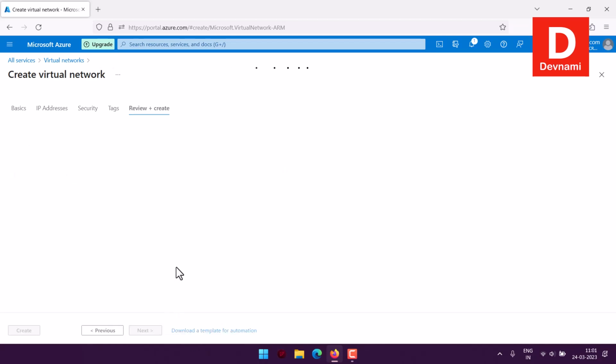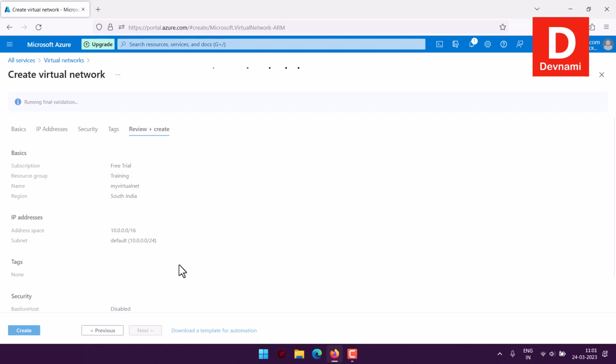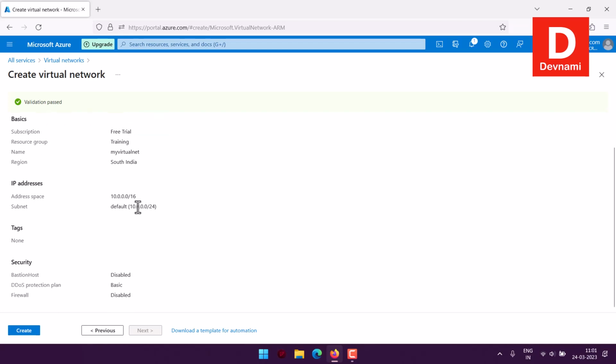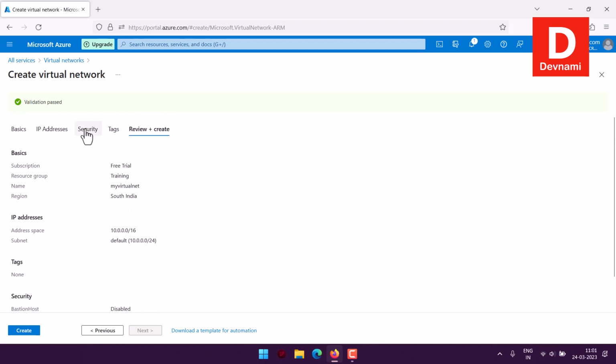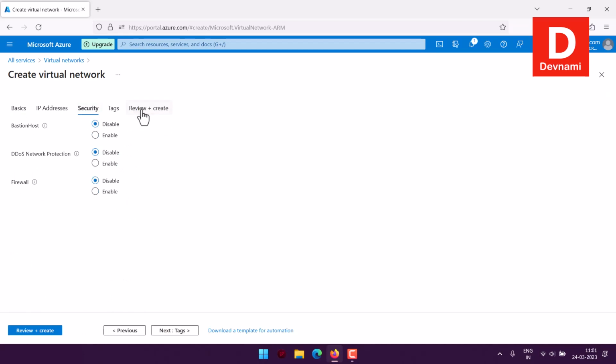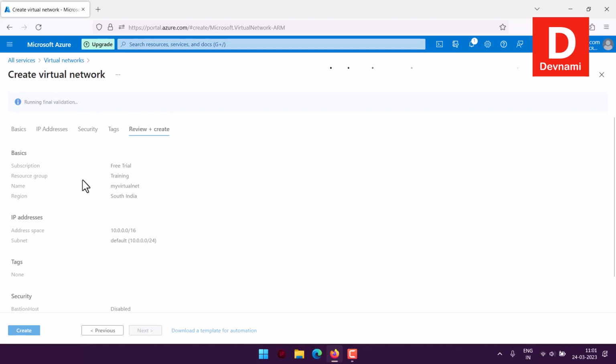Then comes review and create. So finally, when we reach here, it will go through a validation and it needs to be passed. All the options that you select at the start need to pass before we can create our virtual network, right? So make sure you go through all the options that you choose. You can also take a look at all the security tags and IP addresses that you can select. You can also go back and enable or disable if required. Then again the validation will go through all the options and it will pass or fail based on that, right?